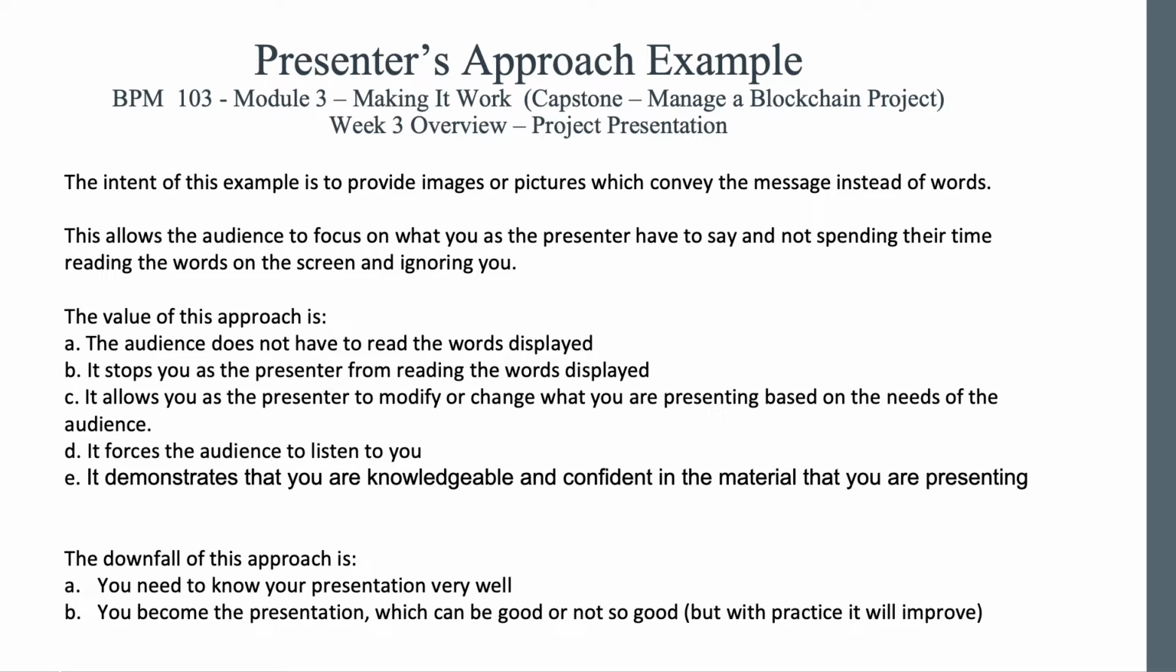The downfall of this approach is you need to know your presentation material very well. You become the presentation, which can be good or not so good, depending on how much practice you put into your presentation.